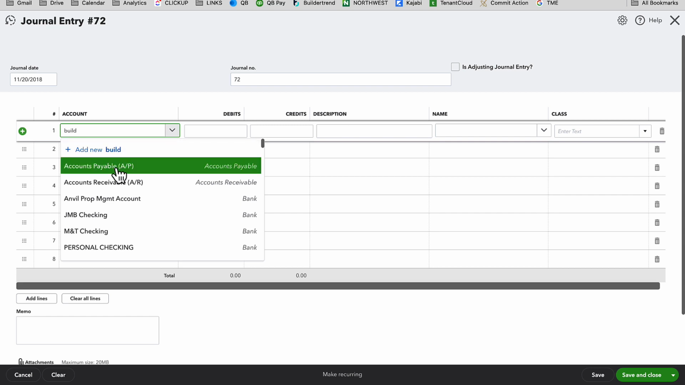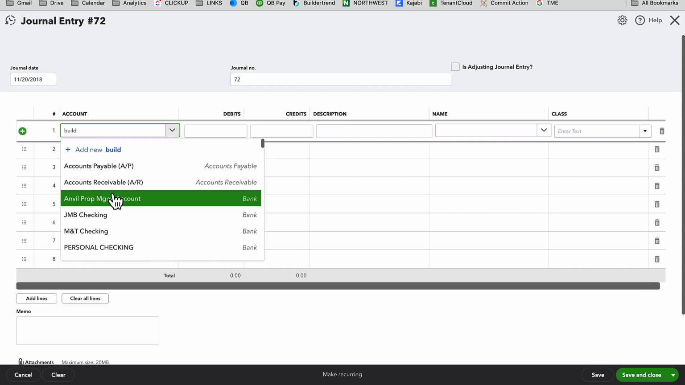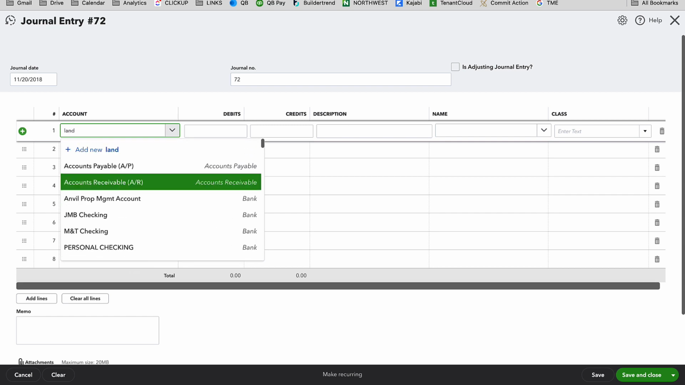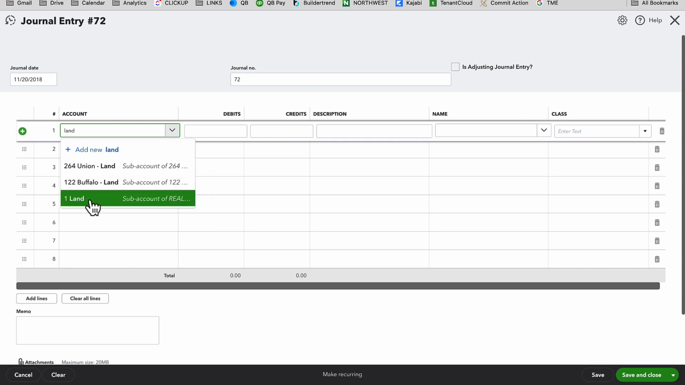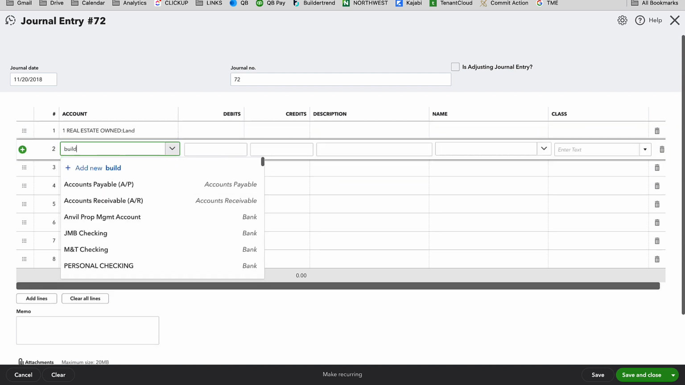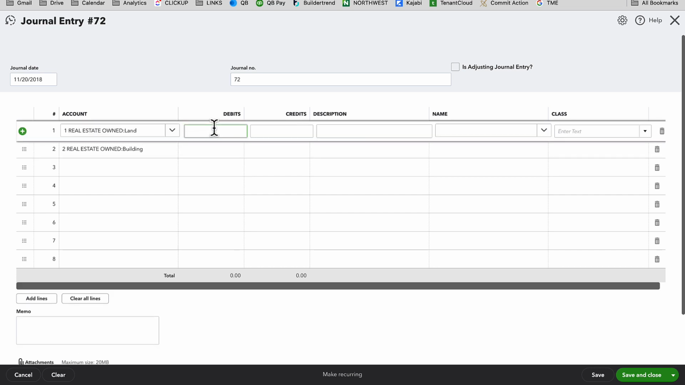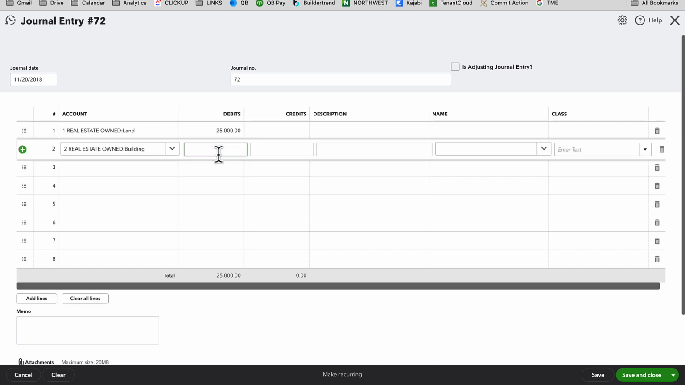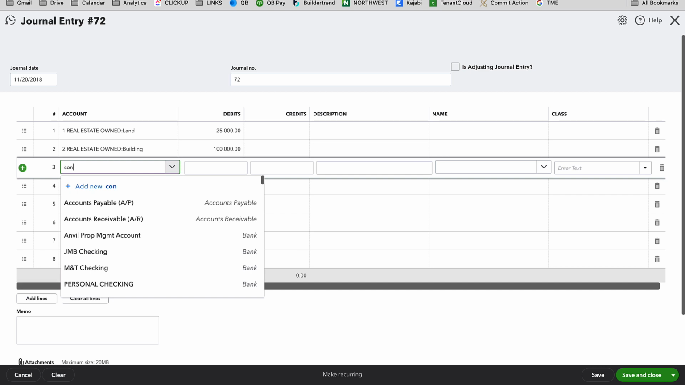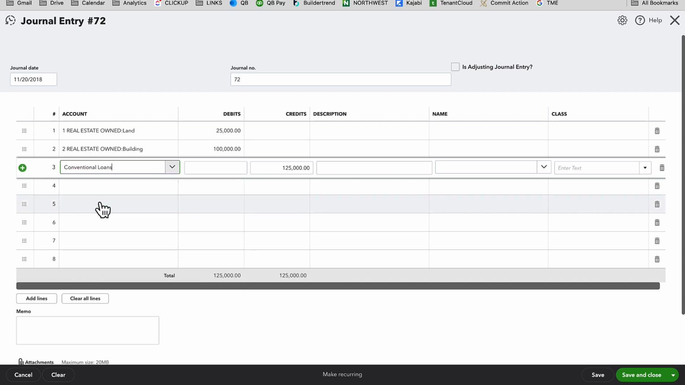So when we buy property, we're going to allocate a certain amount to land. There we go. Okay. Certain amount to land, a certain amount to building. Okay. We're going to separate those couple of things out. Let's say I bought the property for $125,000. So let's say the land is $25,000. The building is $100,000. Okay. And then let's say that I got a conventional mortgage on this. Okay. For, let's just say $100,000.